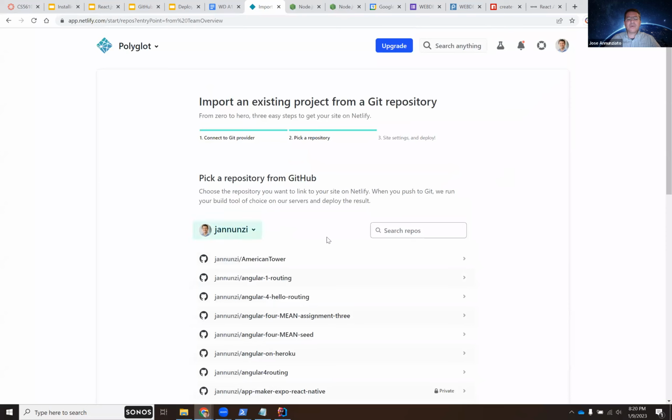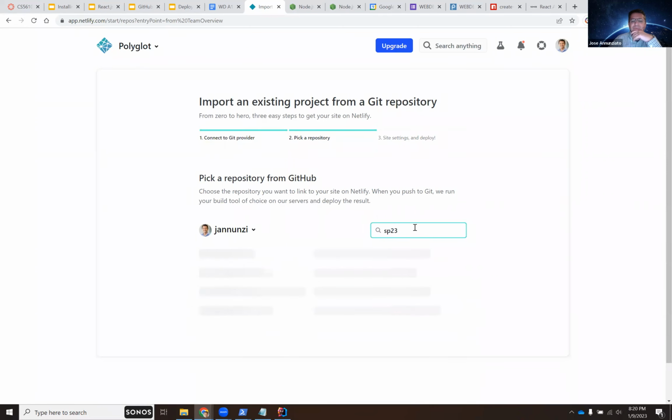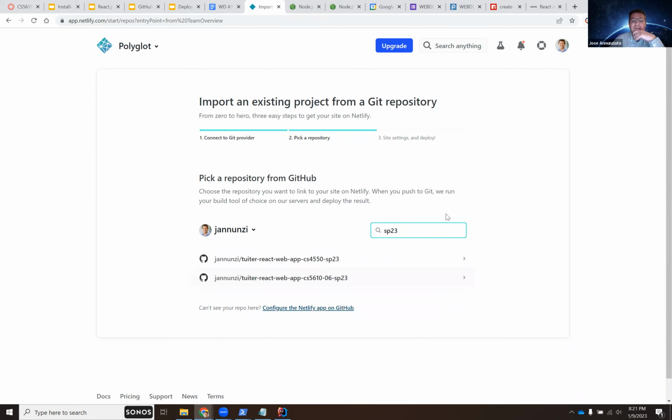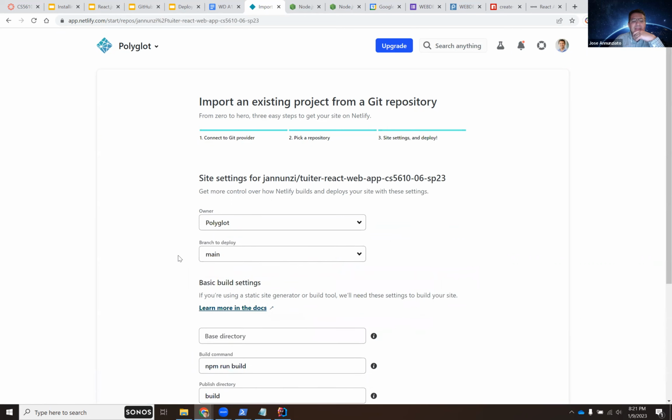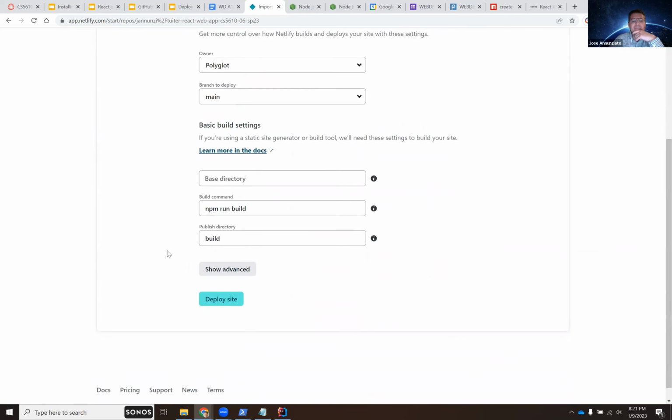and the repo is called SP23. I think there's only 2, from Spring 23, the one from this morning and the one we just created. Yeah, there it is. It's this one. And the branch is the main branch. Base repository, npm build, so it's going to build this and deploy.